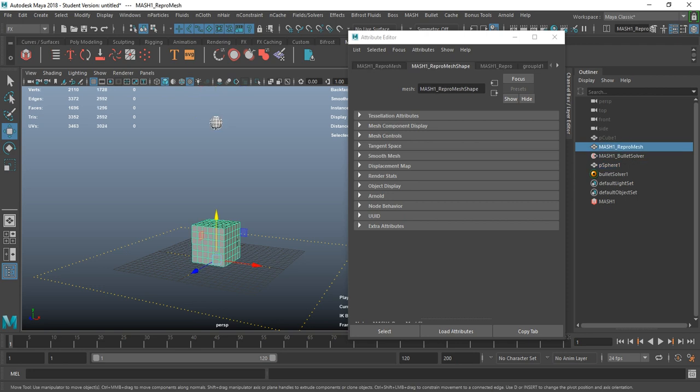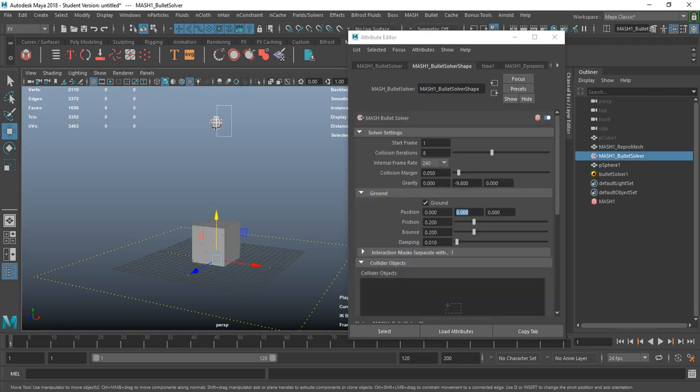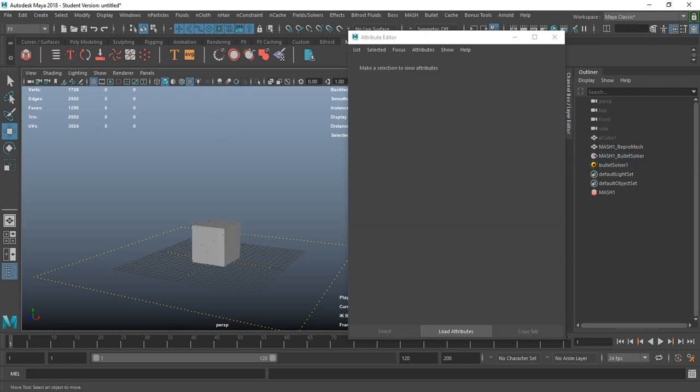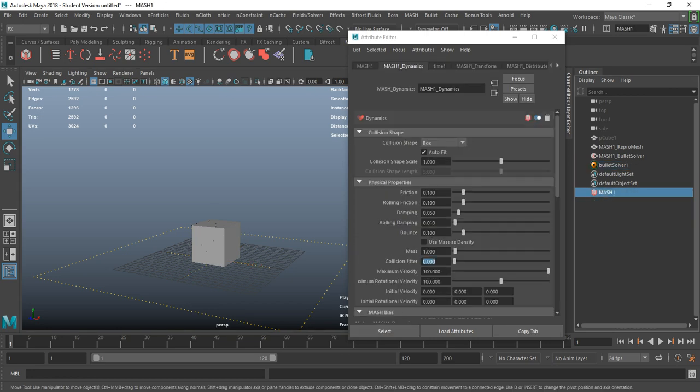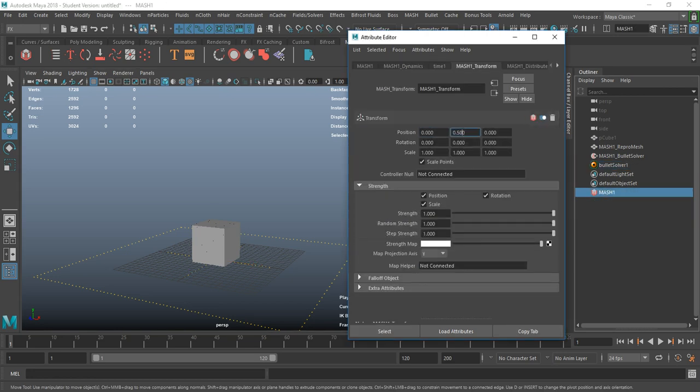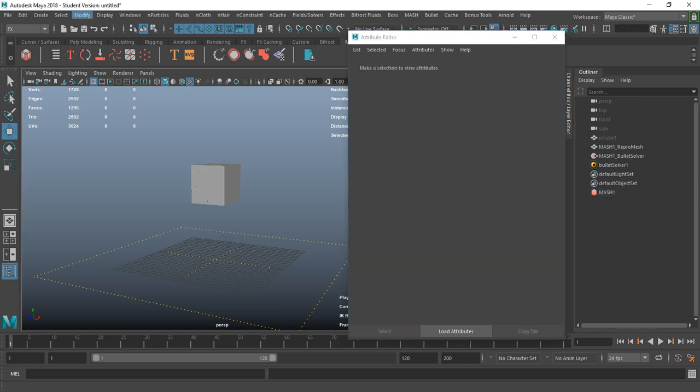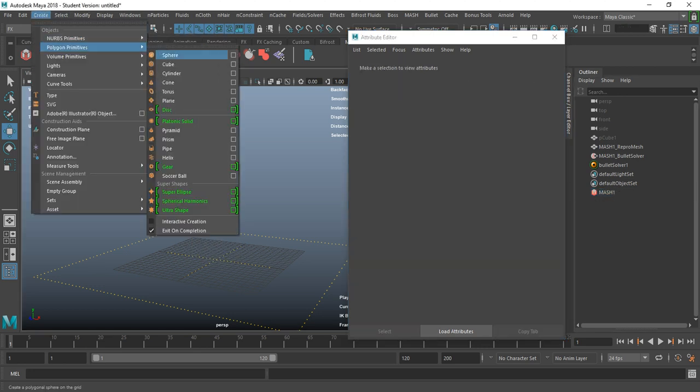I'm going to go under the, let me delete this one. I'm going to go back to my MASH here. I'm going back to my transform. I'm going to set this to a value of 10. And create a brand new sphere.